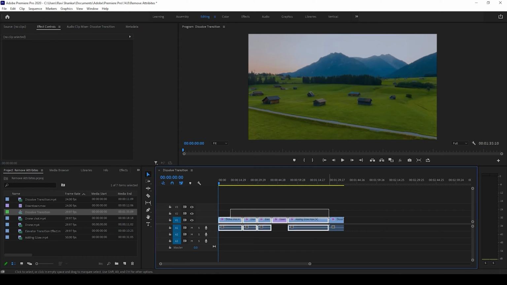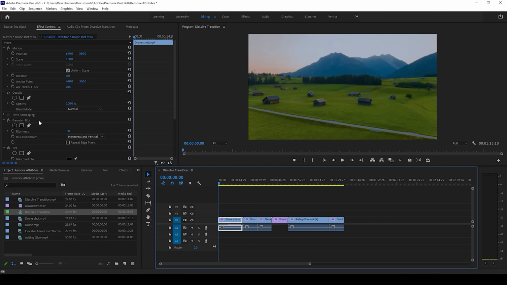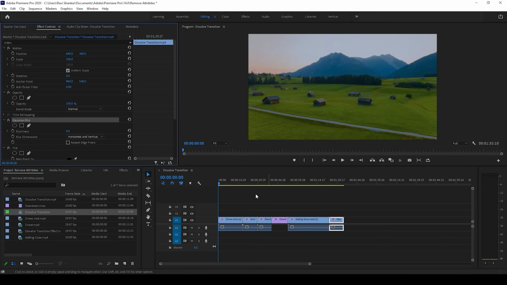There are a lot of clips added into my timeline, and if you can see, we have different effects applied to each one of the clips. And you can also notice that an effect called Gaussian blur is added to all these clips. For example, if my client asks me to remove this Gaussian blur effect, I don't have to select each one of the clips and go to the effect controls and delete it. Instead, there is a great option called remove attributes.